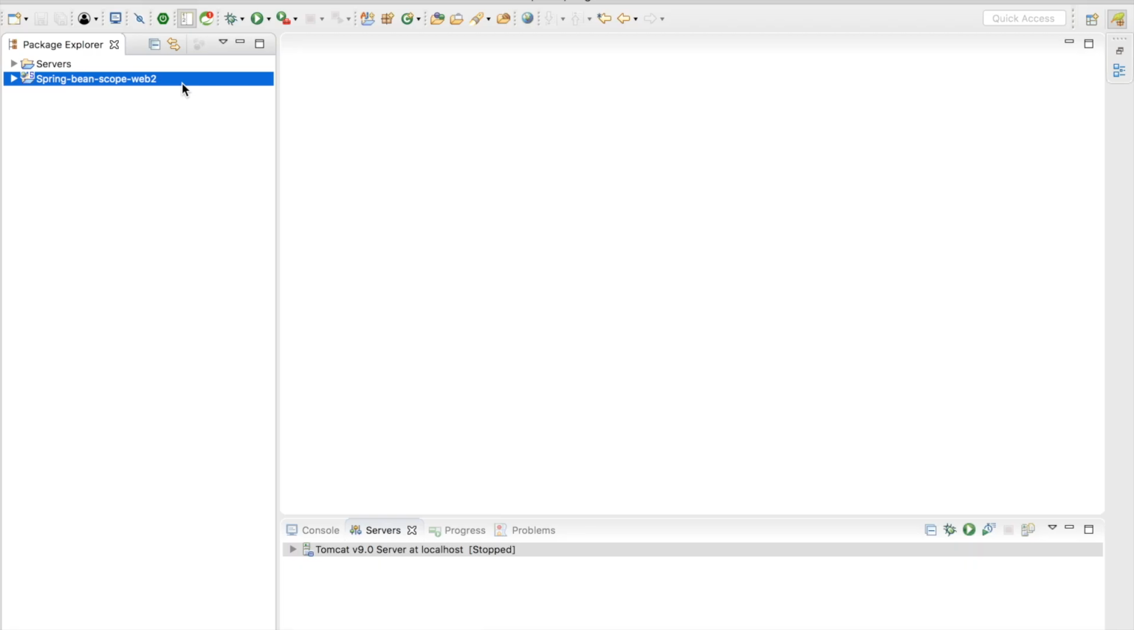Alright, so now let's talk about the request scope. As I have told you, the request scope is only going to work inside a web environment. The scopes like request, session, WebSocket or application are only going to work inside a web environment, or inside a Spring MVC project, or inside a Spring Boot web project.